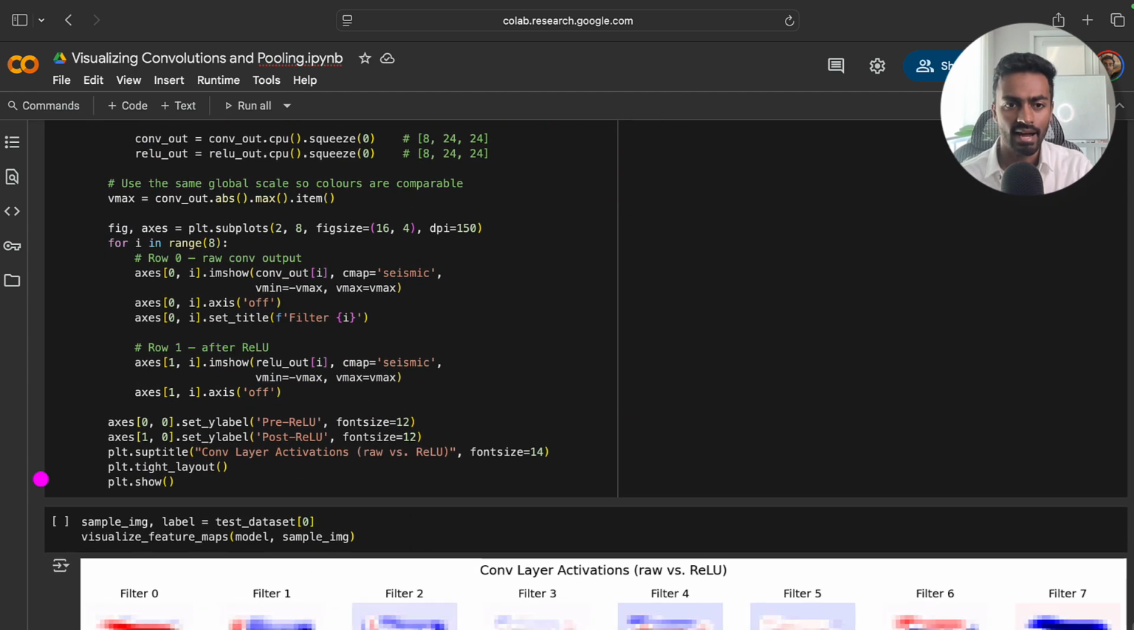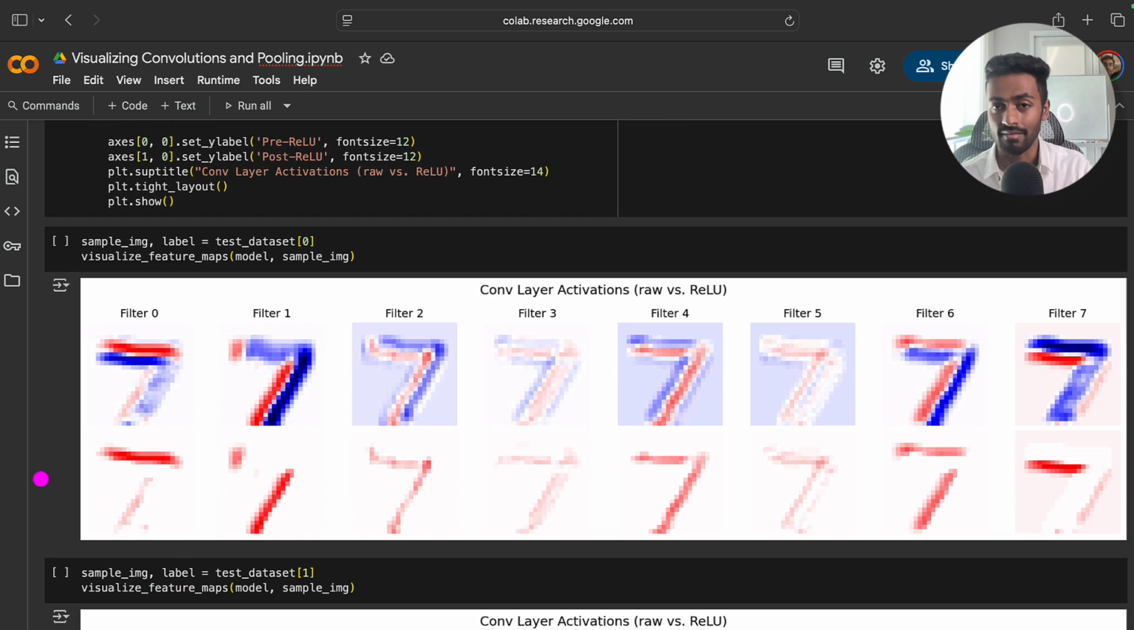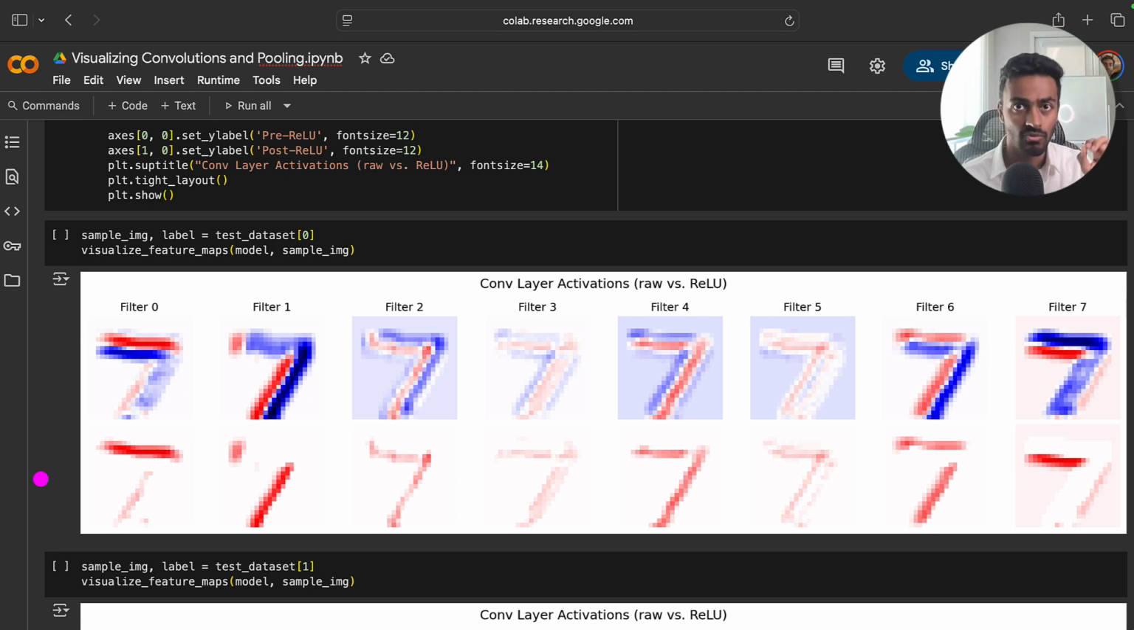Let's say that now we have taken that original 7 and we pass it into our network. So when you pass it, we have 8 filters now. These are the learned filters, right? If we pass it into each filter, the first row is going to be the output of the convolution operation. The second row is going to be the output of the ReLU activation operation. So what's happening here, like I said, if it's really red or really blue, that's the maximal information that is going to be passed into the later layers of the network.